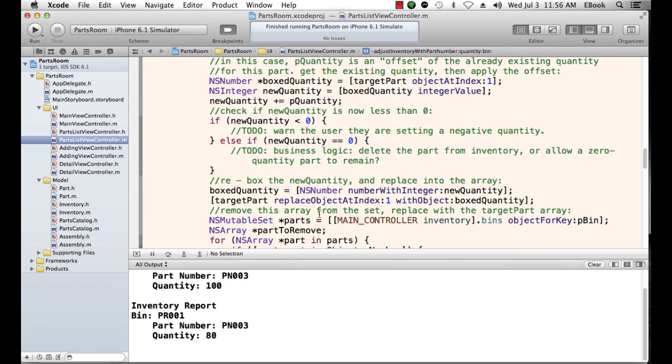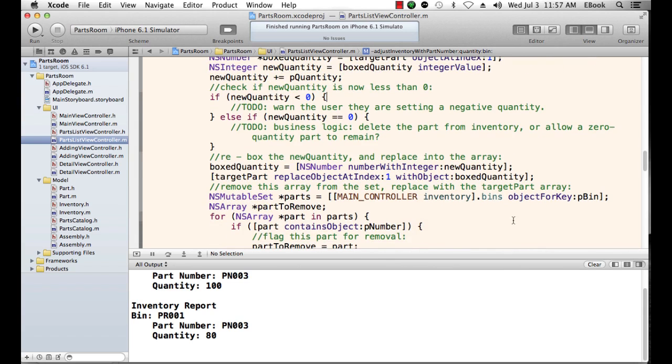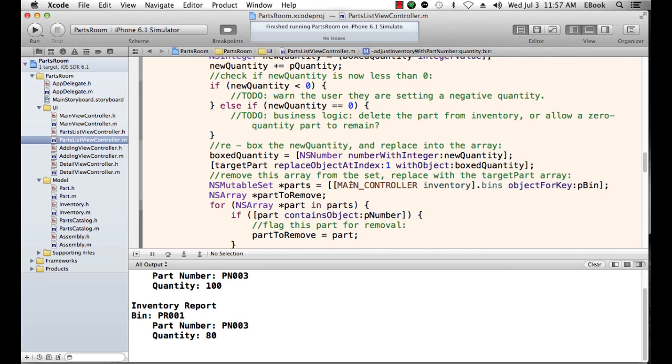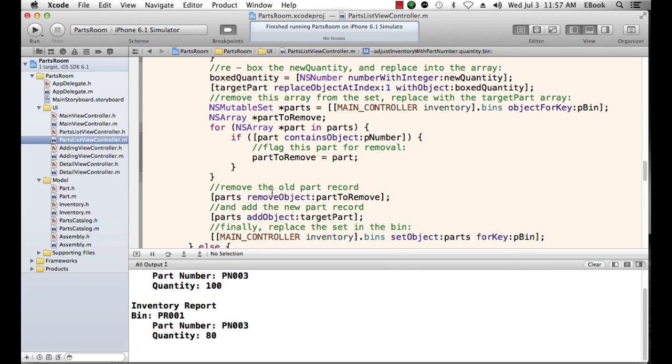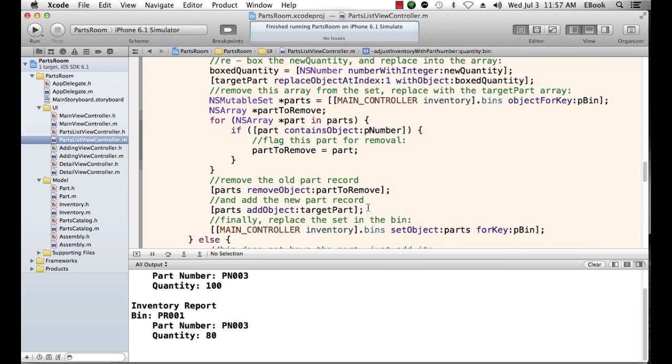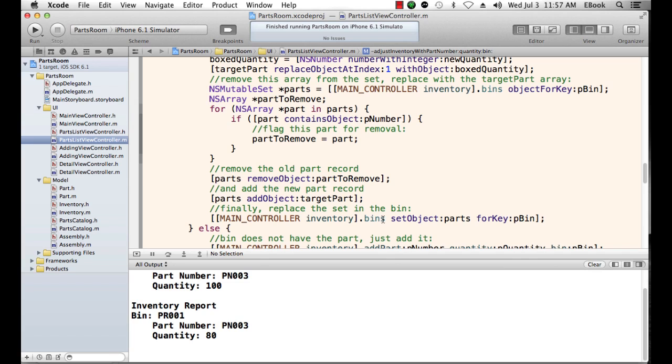Okay, so after we have unboxed the new quantity, we need to rebox that quantity and then replace that in the target part. And then the final thing we need to do is get that array out of the set and replace it with a target array, and then replace the new set into our bins. So here is the parts set. We find the part to remove, we flag it, and then we remove the old part record from parts, add the new part record to parts, and then replace the set in the bin. Set object parts for key P bin, and we're done.